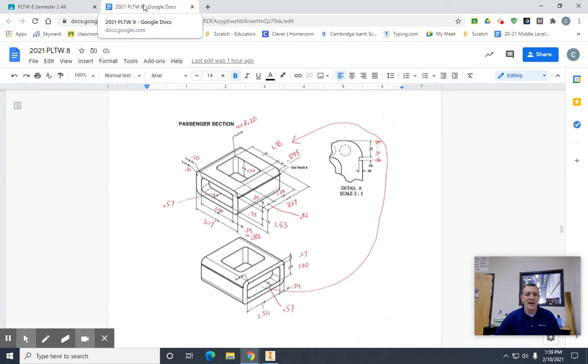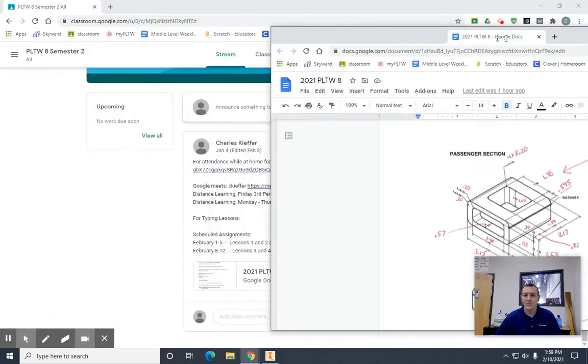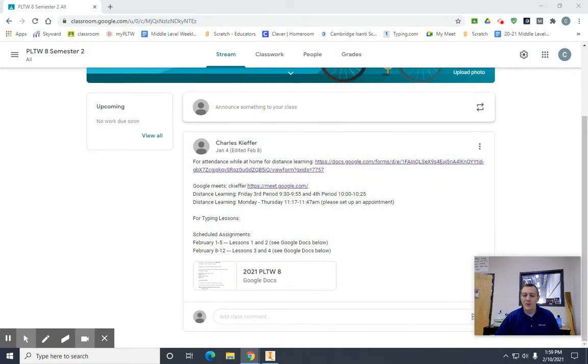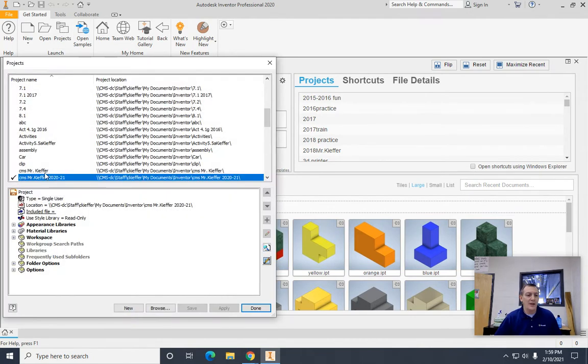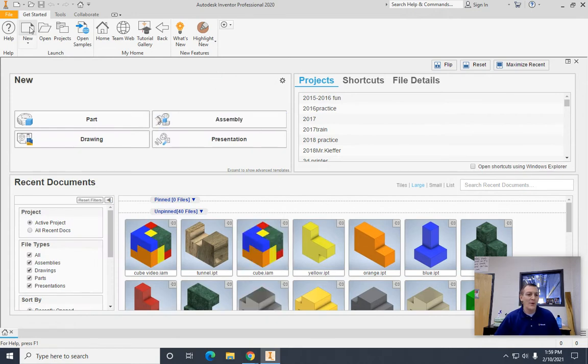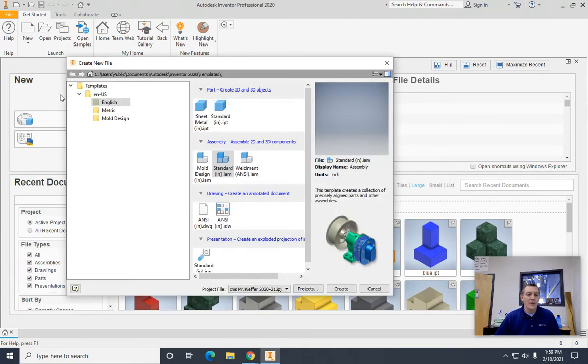I will be sliding that over to the other side, and I will be starting up Autodesk Inventor. Here we go. Make sure to check your projects, that your name is checked, and that's done. That's good. Then we're going to go with New. This is done in inches, so we're going to go English, Standard, and Create.